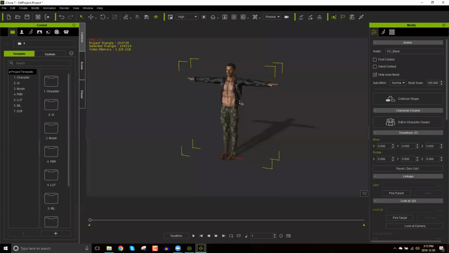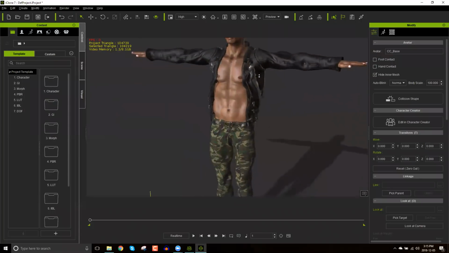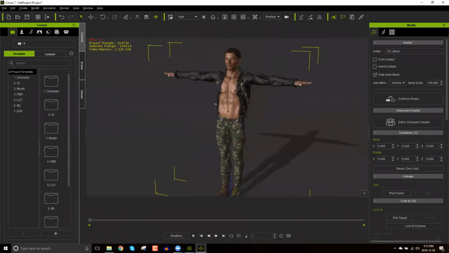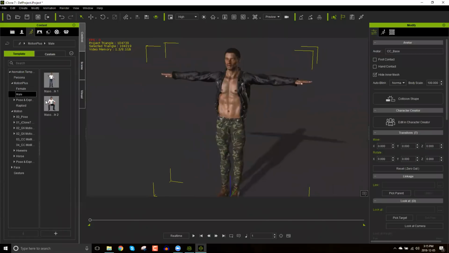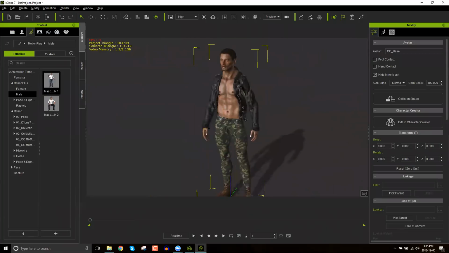Okay, so when you get your character into iClone, let's go ahead and throw some really quick animation into the character. I don't have the mocap faceware installed on this computer, but we do have facial motion capture. The animation tab is up here, so there's a huge library of preset motions. You can just go into Motion Plus, for example. This one contains different body and facial animations. So this one right here, for example.